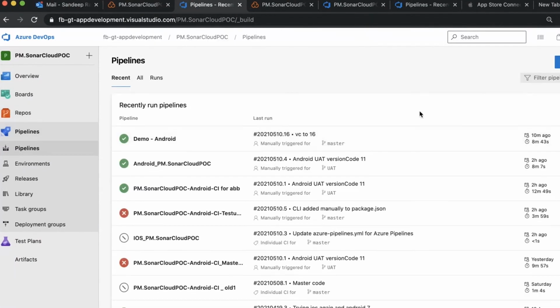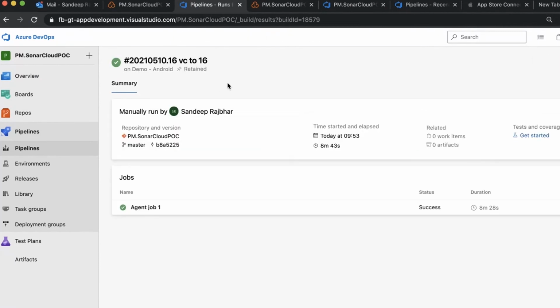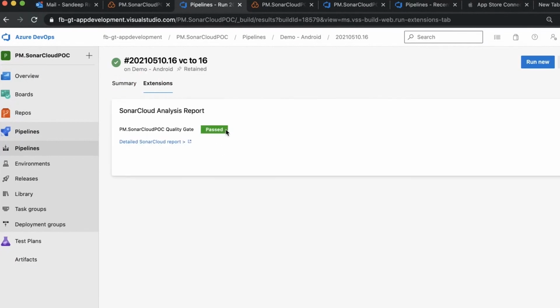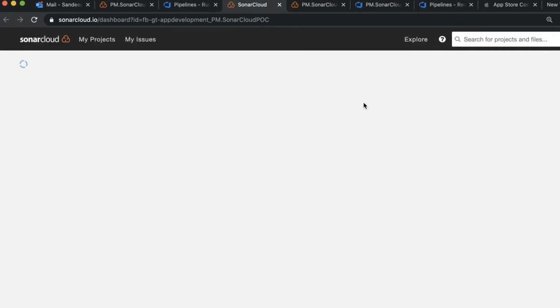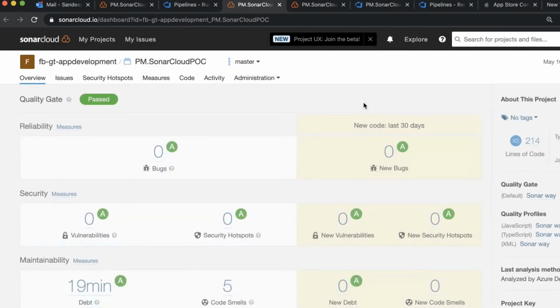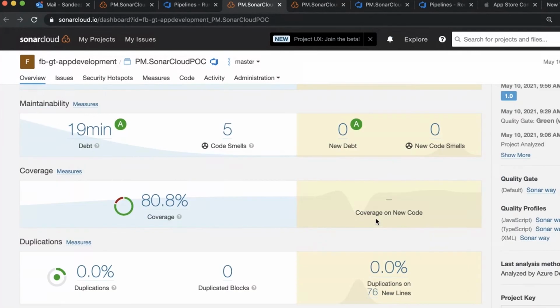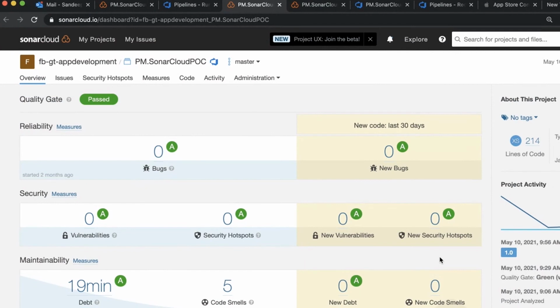So let's see. Go to the pipeline. Click here, and it will show you the extension. The extension shows how it is integrated with the Sonar Cloud to give the detailed reports. You can click here and go to the Sonar Cloud directly from here, which is configured, and now you can see the reports. Yeah, here. It is executing the last 30-day code and everything is fine. Zero duplication on 76 new lines. Okay. No security hotspot, no bug.